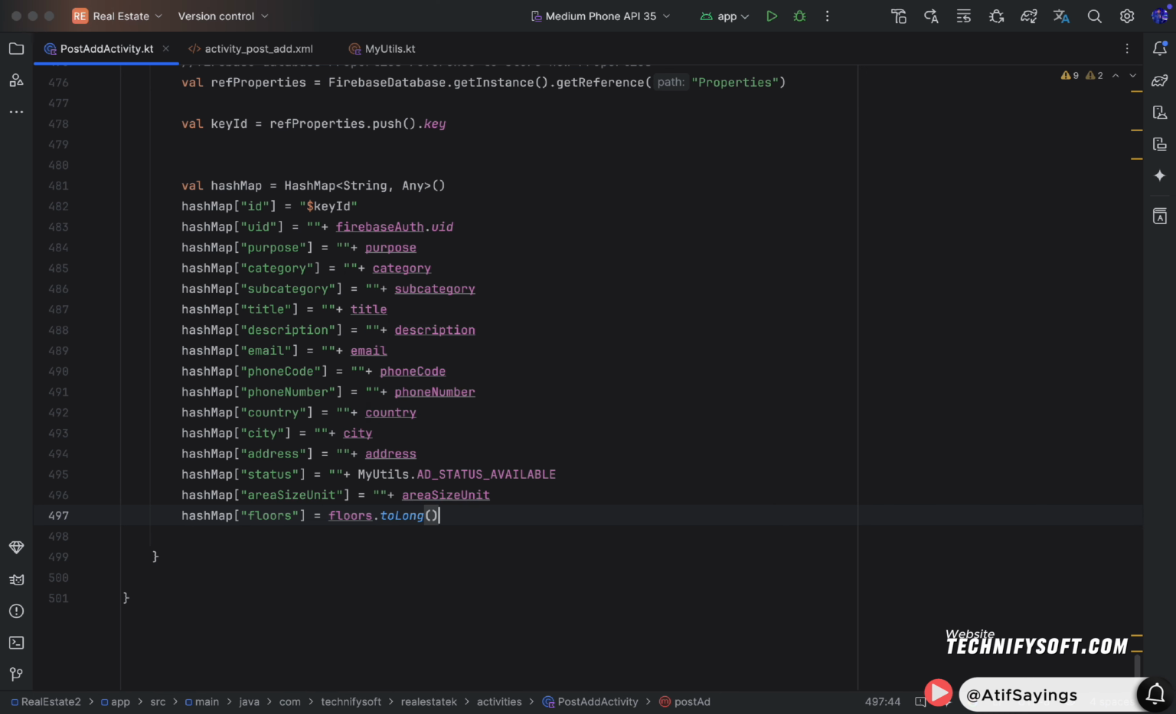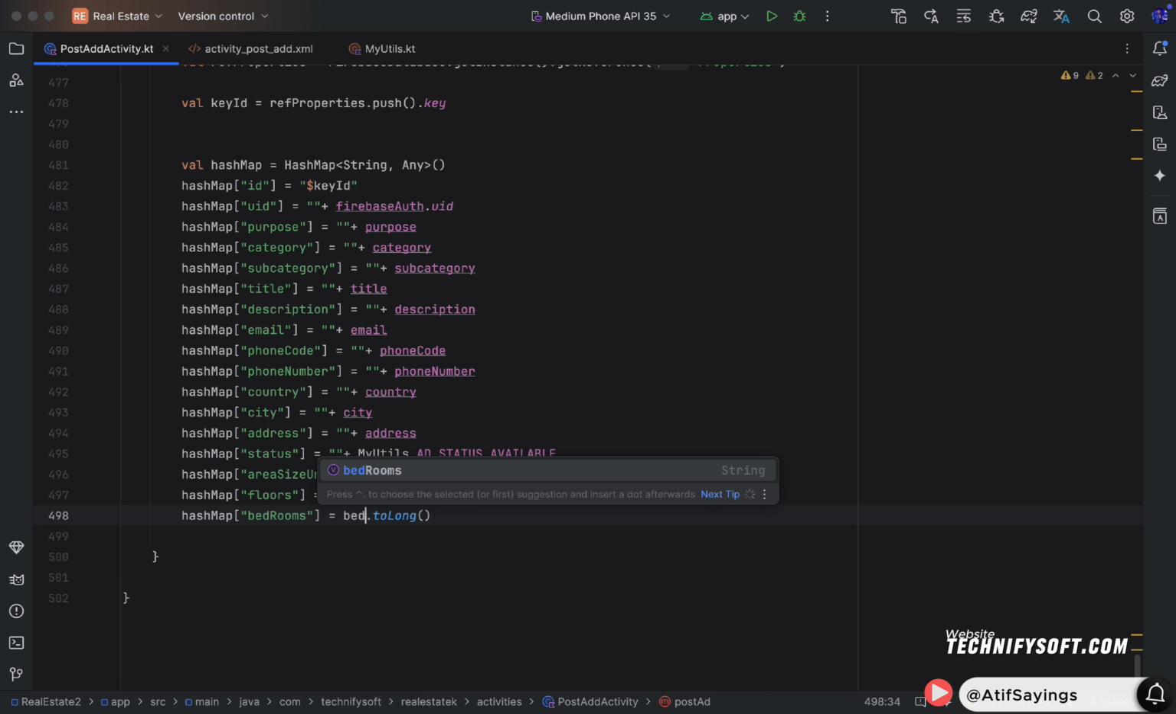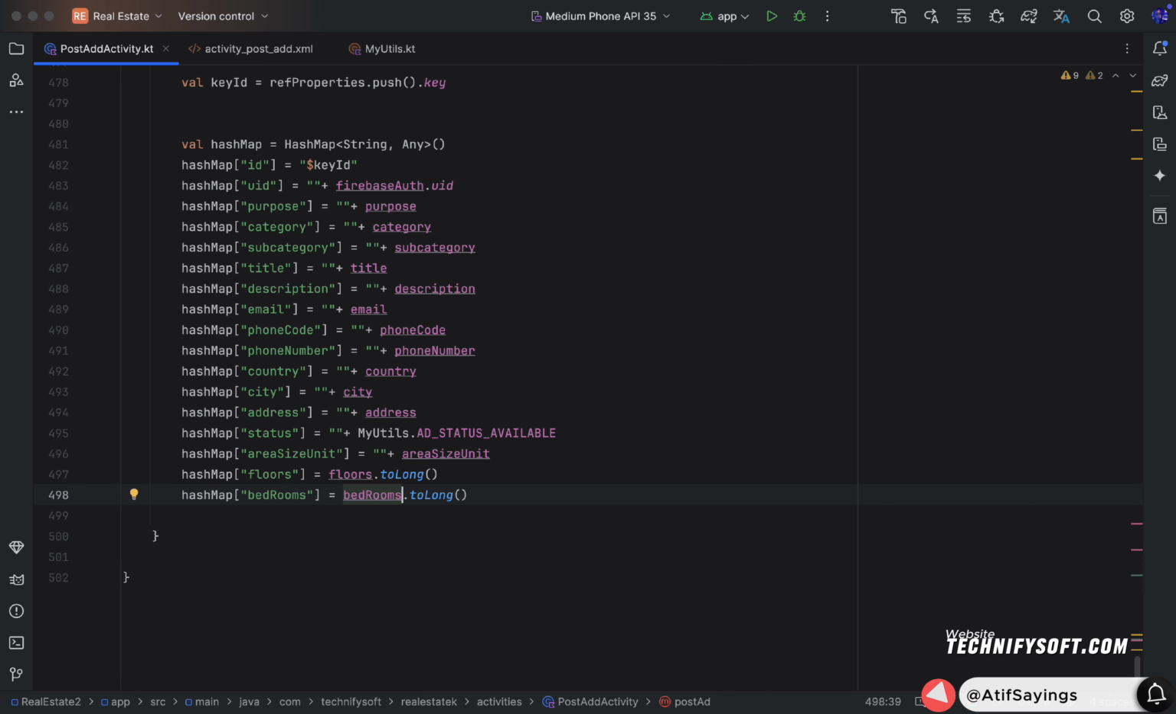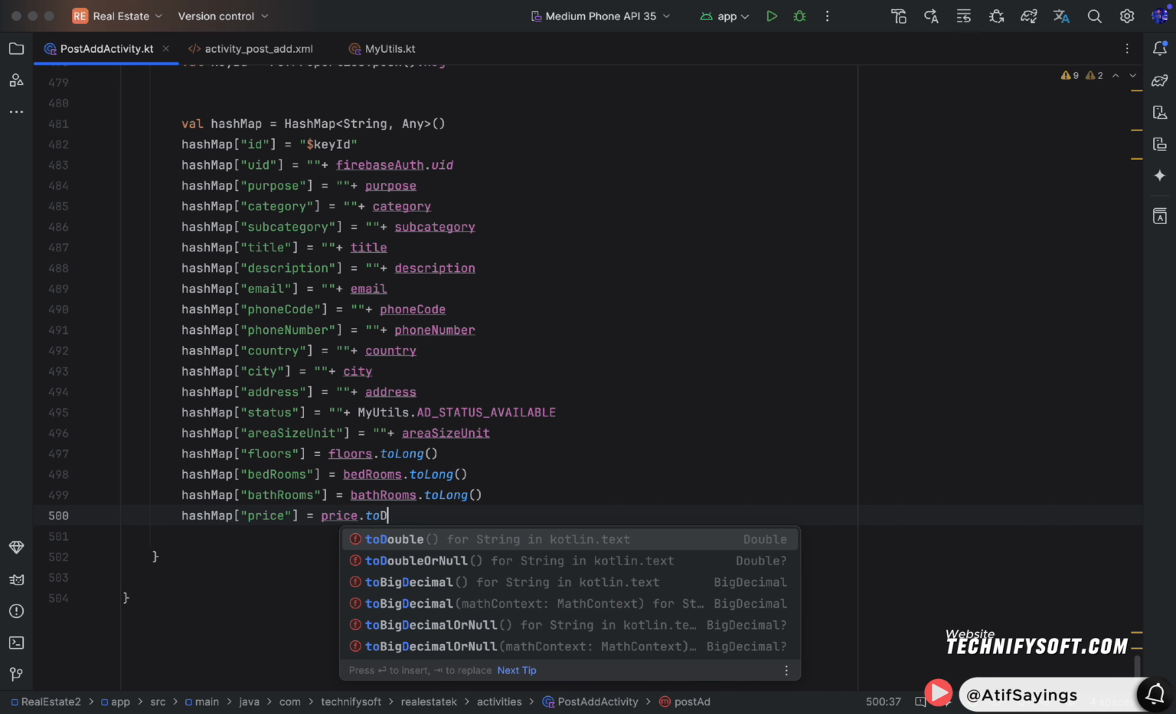Type will be long instead of string. Similarly, we will add the number of bedrooms. Key name will be bedrooms and we have saved number of bedrooms in the variable bedrooms. Make sure to save the values of the variables floors, bedrooms and bathrooms in the form of long instead of string. This will help us to show the details in the property details and also to filter the properties. After that, we need to add the price of the property. Key name will be price and value of variable will be price. We need to save the price in the form of double.